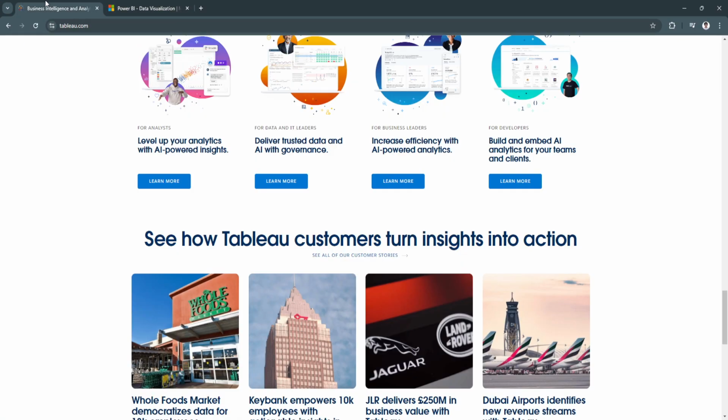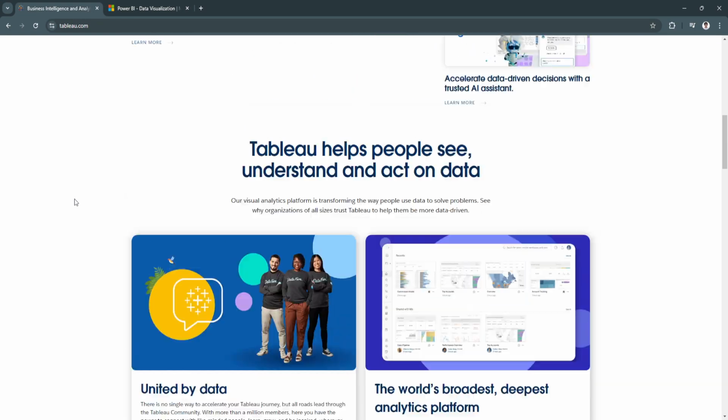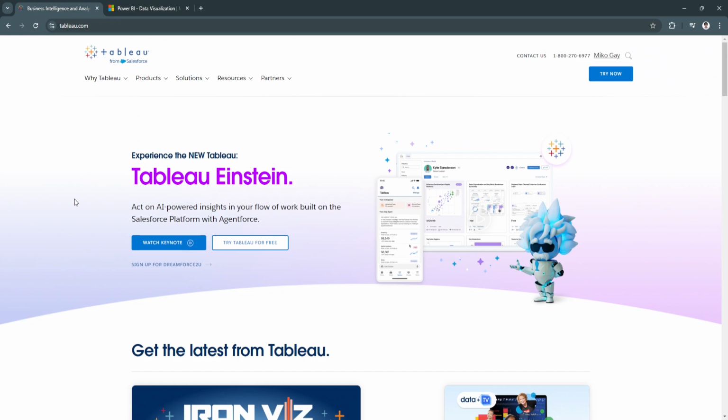So, in conclusion, which is the best? Choosing between Tableau and Power BI depends largely on your organization's needs and current infrastructure. So, choose Tableau if your organization needs highly advanced, customizable visualizations and you work with complex, large datasets. Tableau's strength in data visualization and its ability to handle intricate datasets make it ideal for data professionals who need flexibility and depth in their analysis.